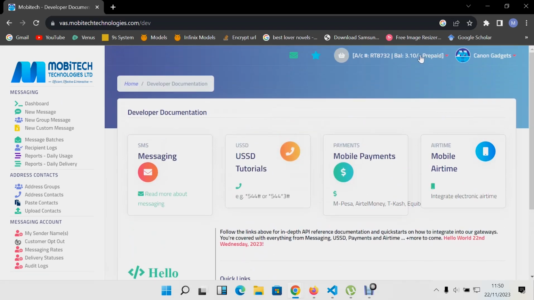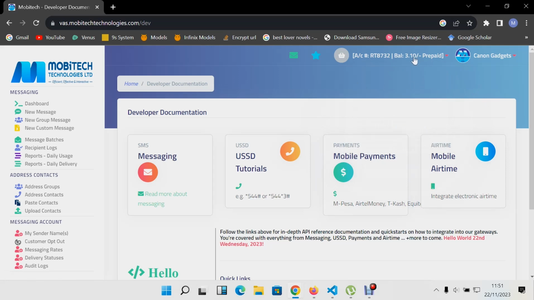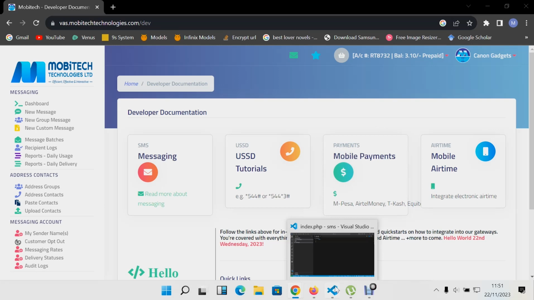Here you'll have your own pay bill to top up your wallet. You just go to pay bill, business number, and then your account number, which will be unique for each of you. My balance currently is just 3 Kenyan shillings, but that's enough to showcase what I want to show you right now, because like I said before, it's just 0.35 Kenyan shillings per SMS. So let's skip directly to the coding part.